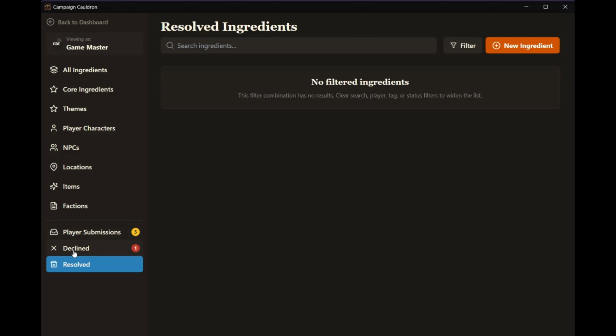And you can also resolve an ingredient, which means that the narrative arc for that ingredient is pretty much wrapped up. You don't see any reason why the ingredient's going to come back in the future. You can always bring it back if you want, but this is a way to make it to where the ingredient doesn't keep showing up in your list whenever you're preparing new sessions.